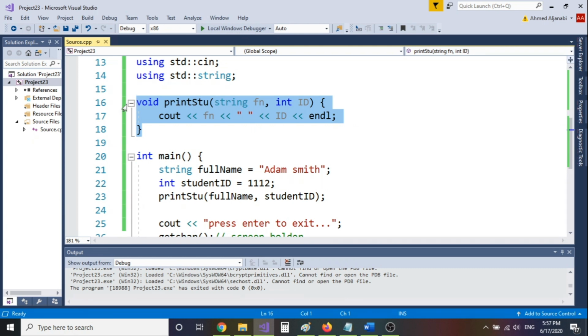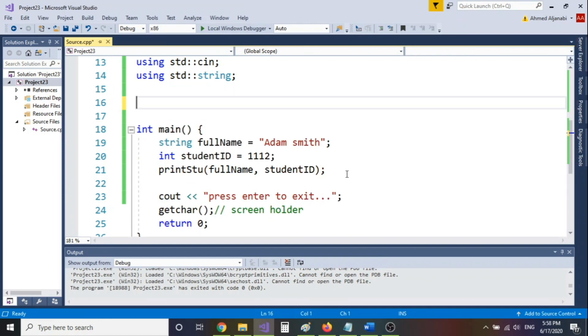student. You can create a class called cars. You can create a class called houses. You can create a class called treadmill. You can create a class called a computer. You can create a class about anything. And that's the beauty of this concept.